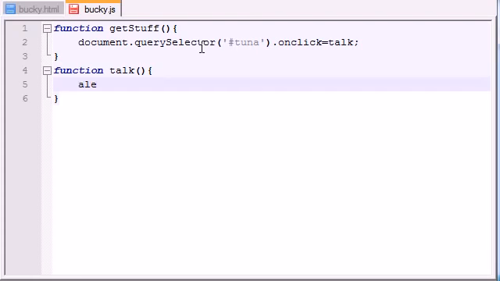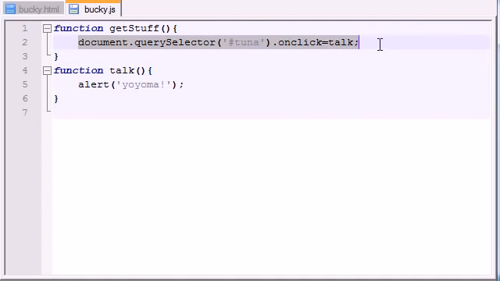All talk is going to do is be real simple: just pop up an alert box on the screen that says, I don't know, like, yo ma. Now, if we go ahead and run this right now, nothing's going to happen. We built the function, but we never called it. We never used this function. So it's made, it's ready to go, but we never used it.